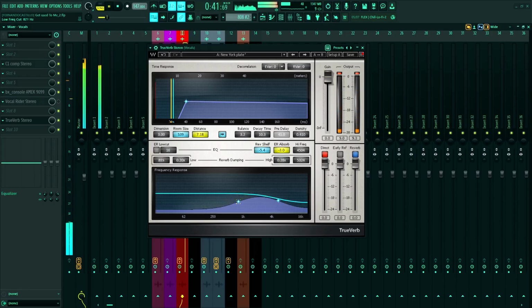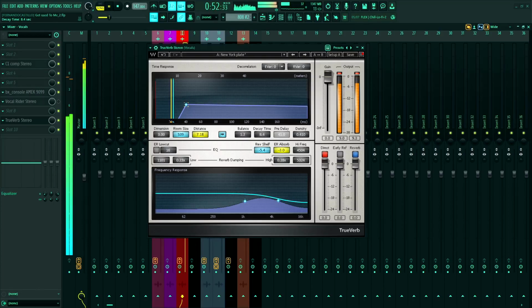Now, the main thing I really love about TrueVerb, and my personal favorite part about it, is a preset called New York Plate. I love New York Plate. It gives it a high quality sounding vibe, and in reality, New York Plate for me is kind of like a starting point. I start at New York Plate, and then I begin to tweak to make it more unique, and basically it's a good starting point for me. And yeah guys, it's just one of those things. I've used it for so long.